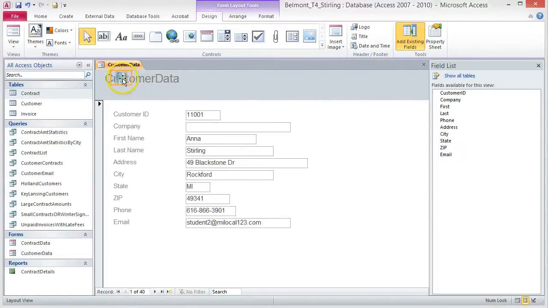Place your cursor over the image so the 4-arrow cursor appears. Click and drag the image to the right of the form title. Use the arrow keys on your keyboard to fine-tune the image placement. You can resize the image by pointing to the bottom right corner until a 2-arrow cursor appears. Then click and drag from the corner to the size you want.